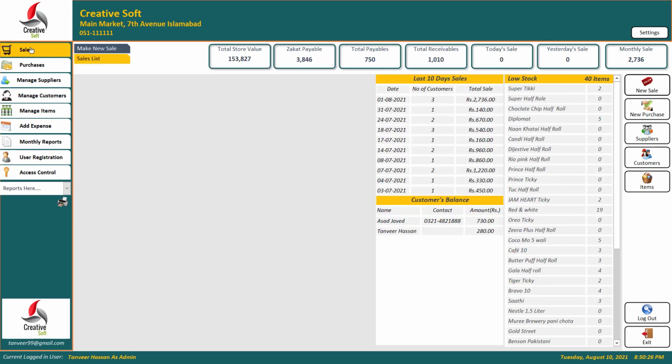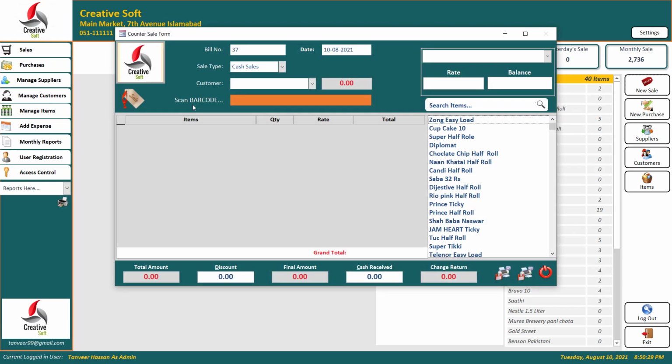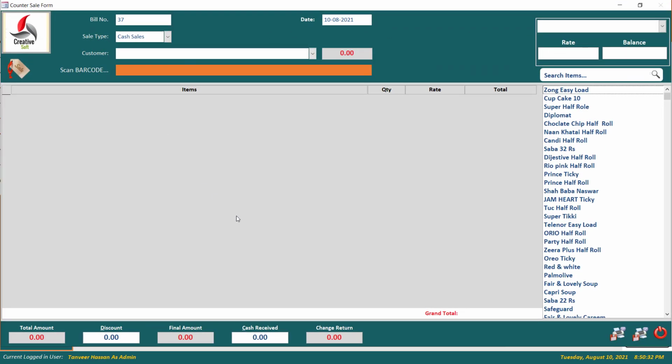On top of all this, the salesman can manage the sales counter easily and speedily with the use of barcode scanning. He can manage cash and credit sales, make a counter sale, or choose a customer. The system will also tell him the previous balance of the customer.